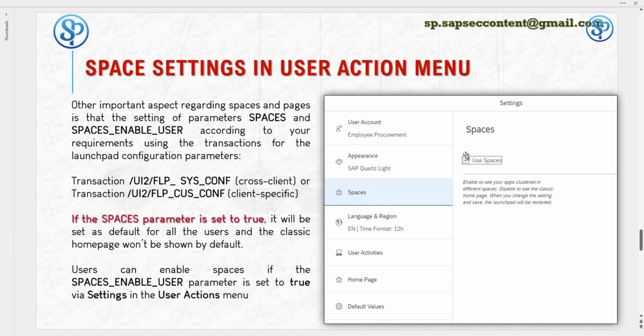So this particular checkbox works as a toggle between groups and spaces. When it is checked, the users will get into the space mode. And when this is unchecked, they go back to the groups mode. So SAP is not forcing you to use pages and spaces. You can continue to use groups.